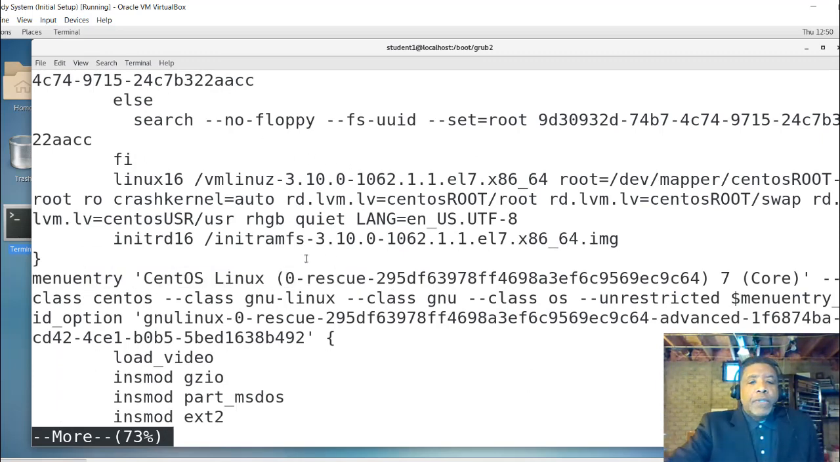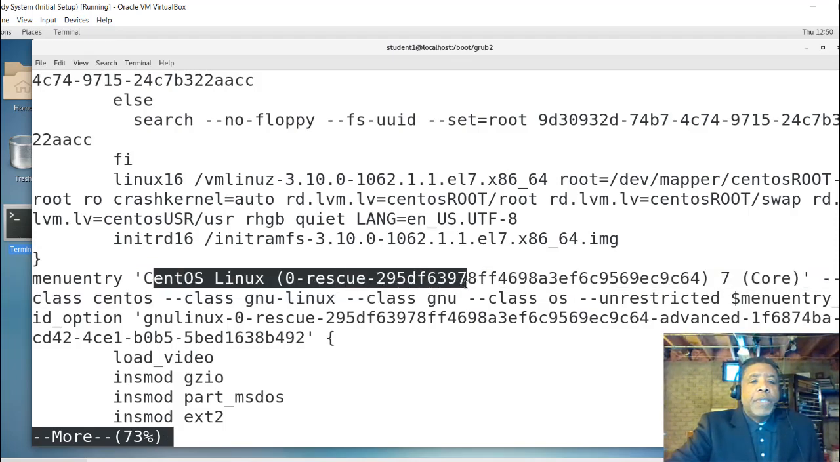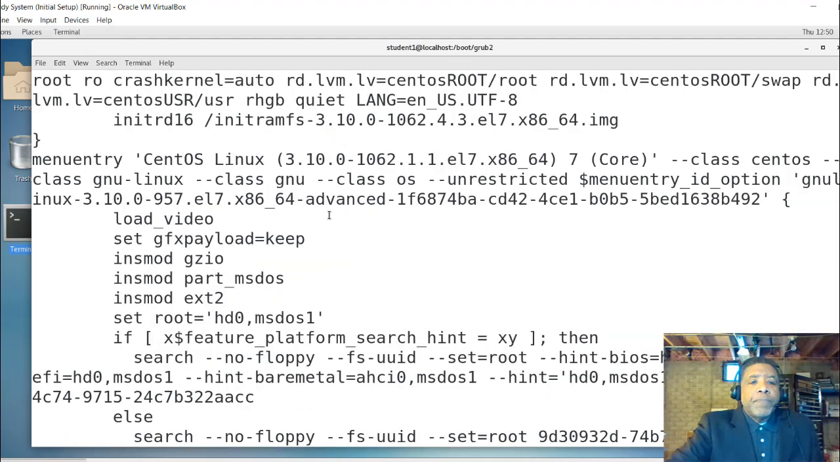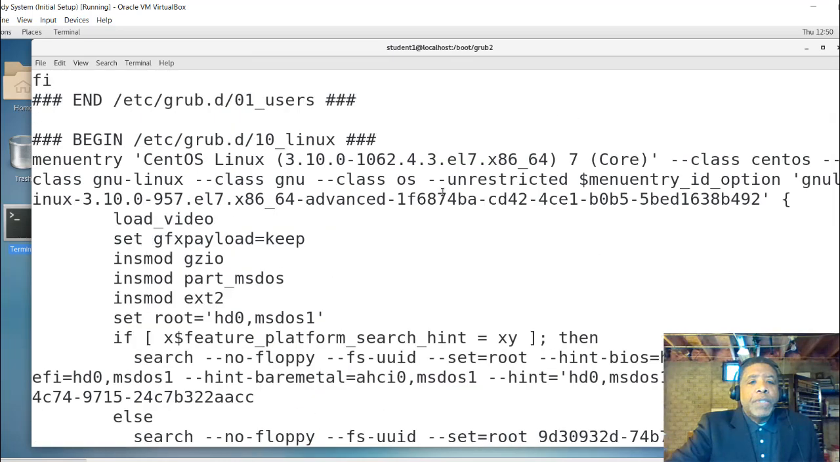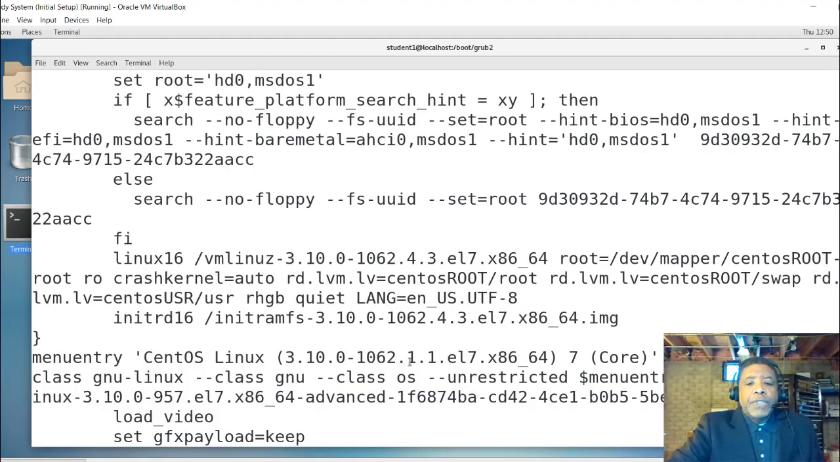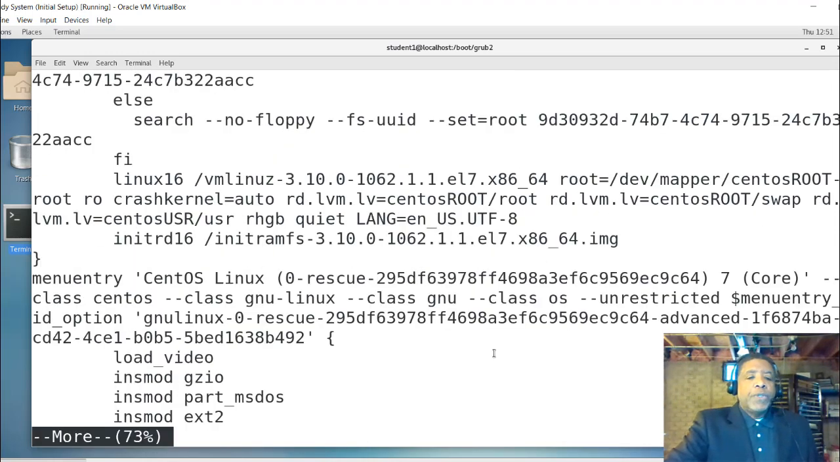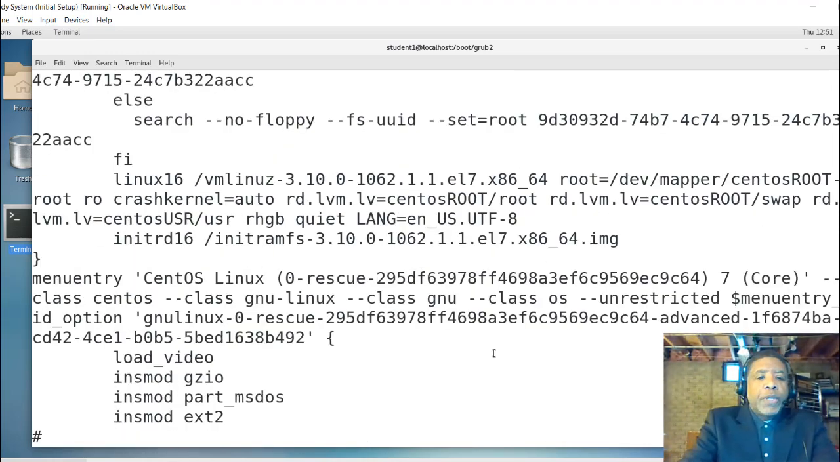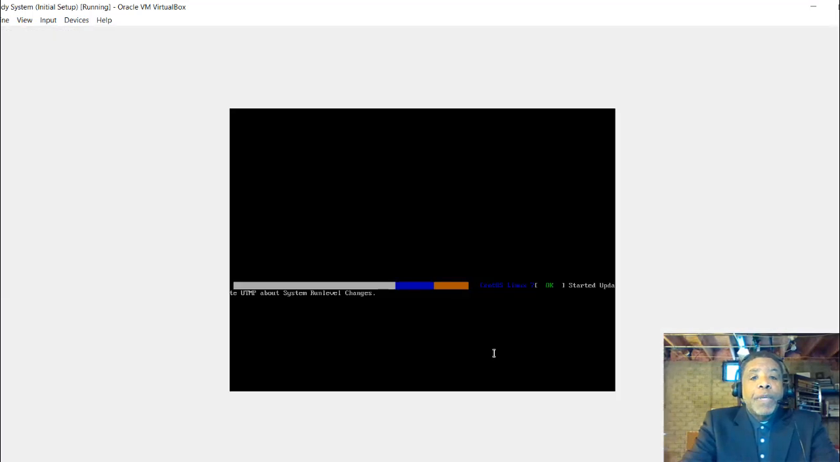If we take a look, we see this one's called menuentry rescue. Let me scroll up a little bit. It's Linux 3.10 1062. Scroll up a little bit. Linux 3.10 1062.4.3, x64, and 1062.1.1. So let's quickly show you how that gets used. I'll press q to quit out of this more command, and we'll do a reboot. And again, I could do init 6 or just type the reboot command.